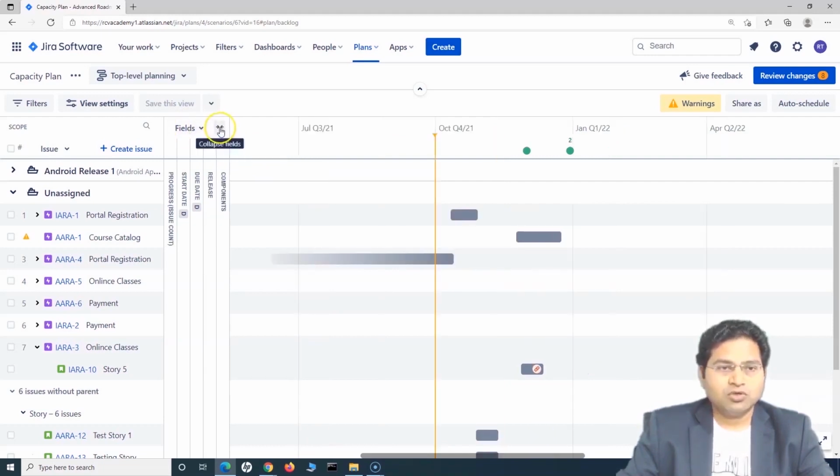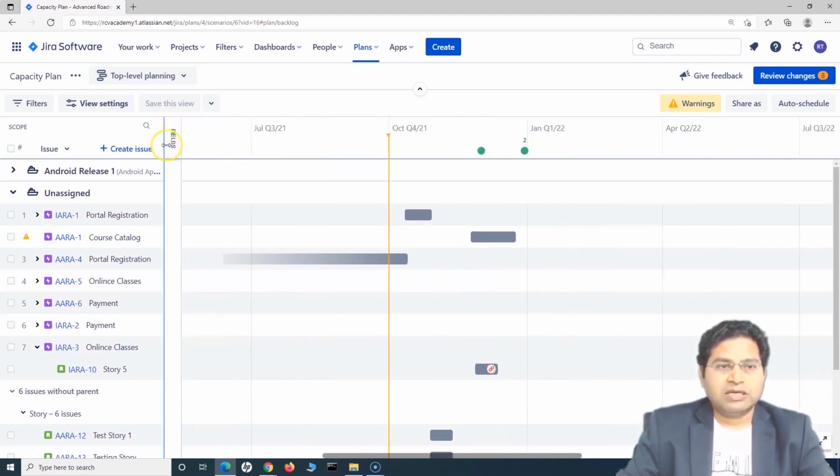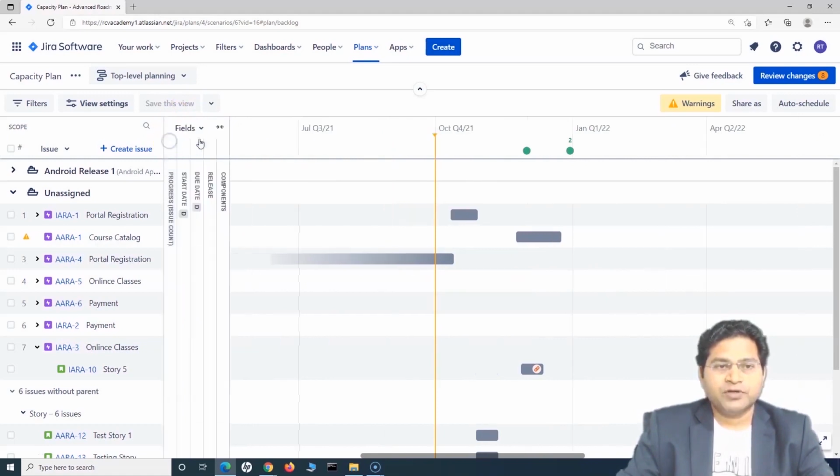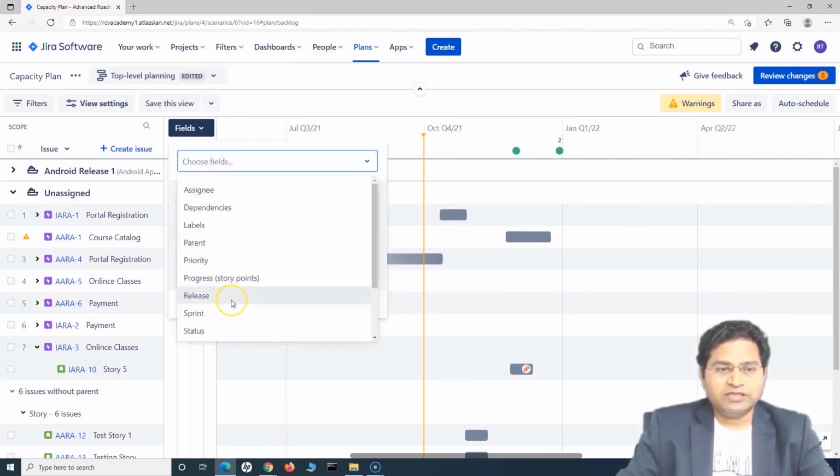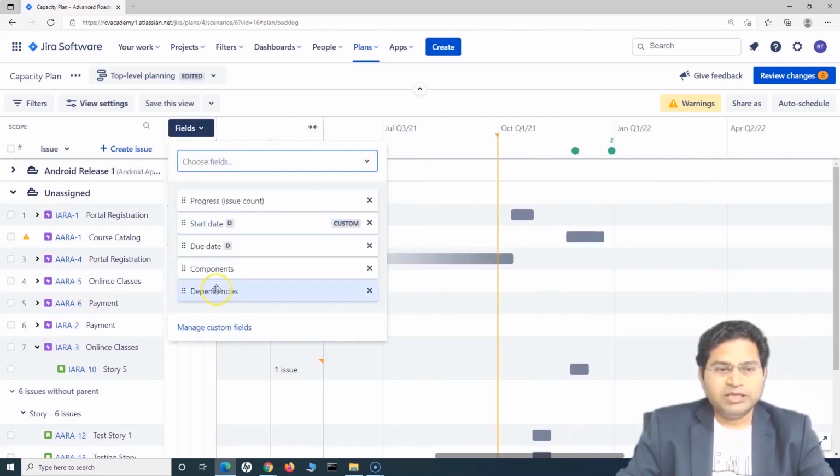If you completely want to minimize it, just click on this little icon and all the fields will be hidden. Okay, so this will collapse field will hide all of the fields that are there. If you want to remove the fields, say for example, I do not want release to be displayed, you just choose the fields and you delete the release from here. To add the field, simply choose the fields that are available in the drop down here, and then those fields will be added.